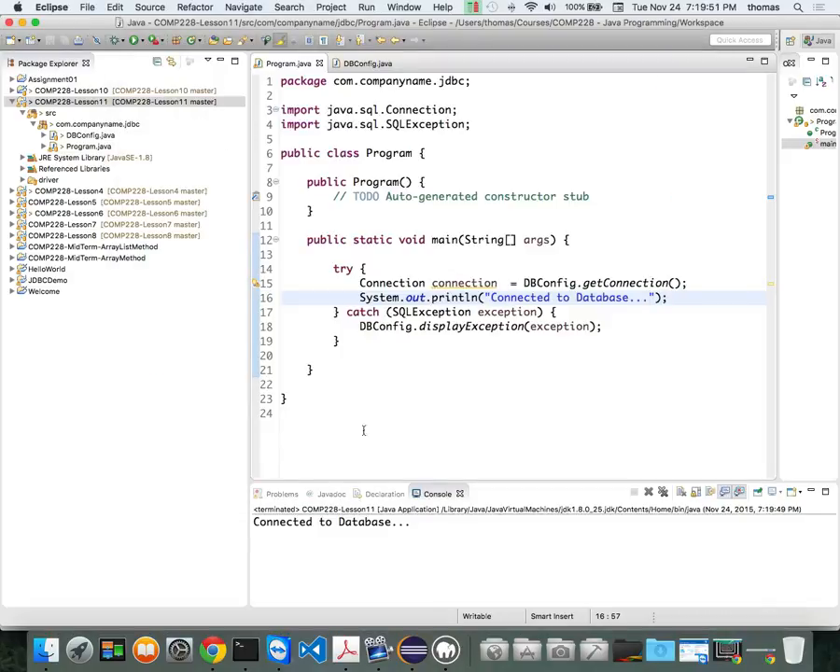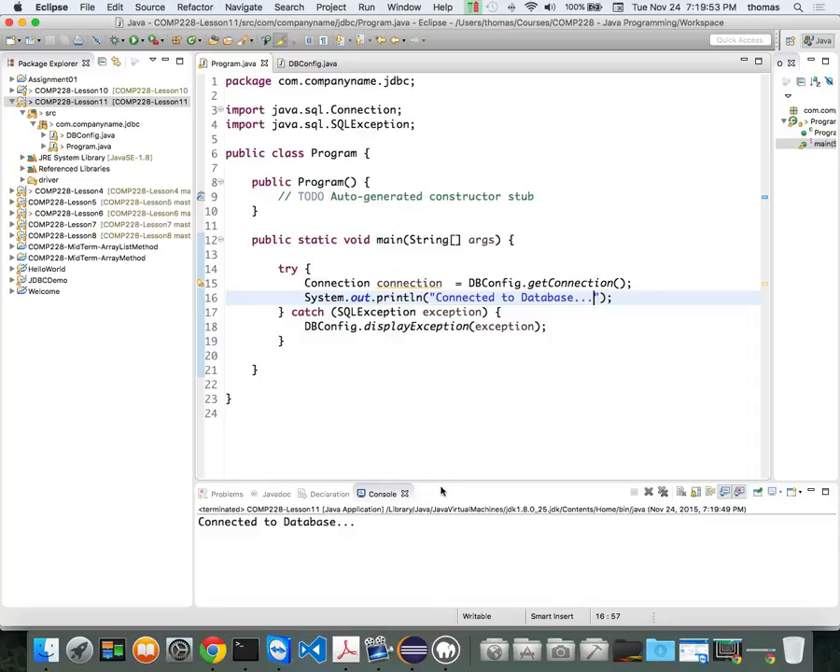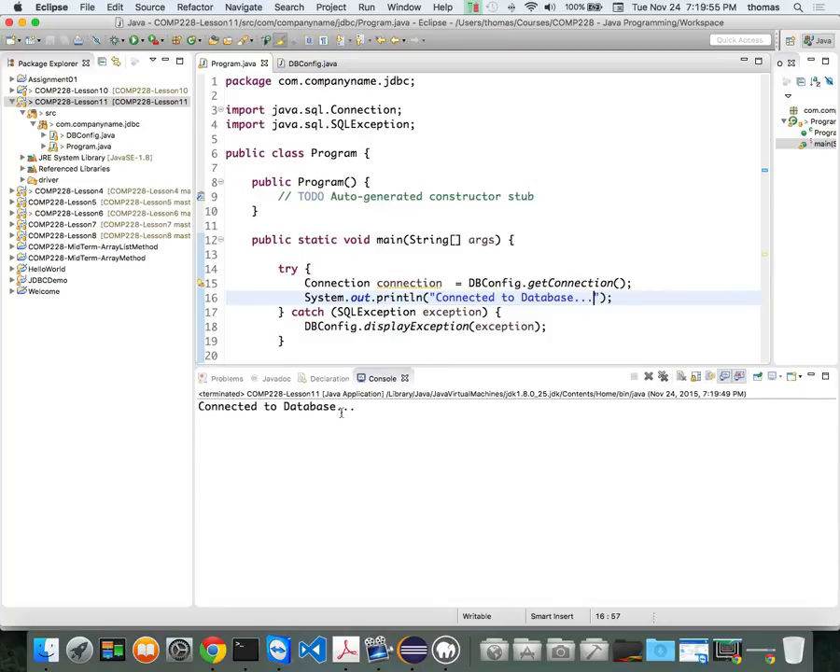If everything goes well, that's what I wanted to see. Connected to database. See? Connected to database. That means my connection to database has been successful. Do you all have this? Because if you don't have this, that means something went wrong.